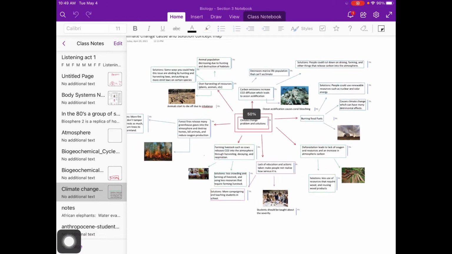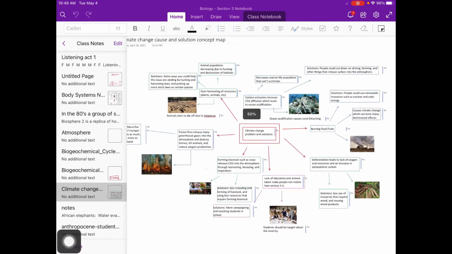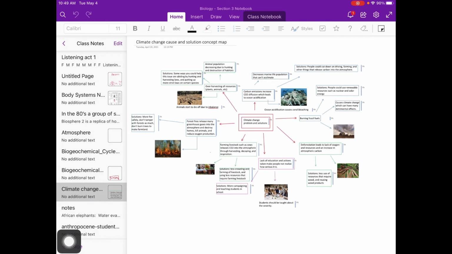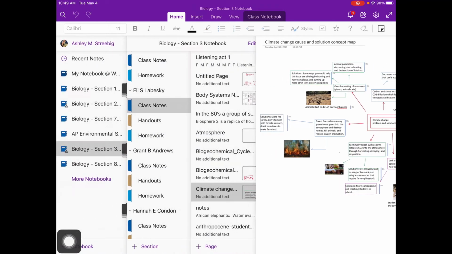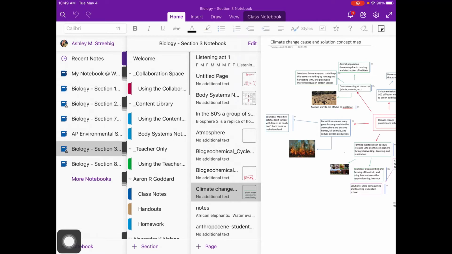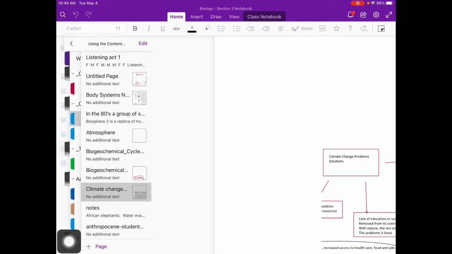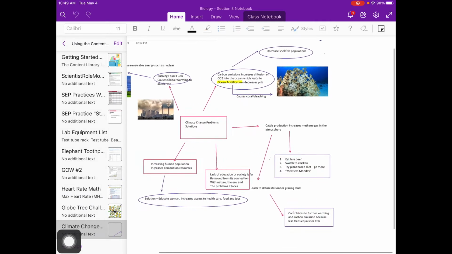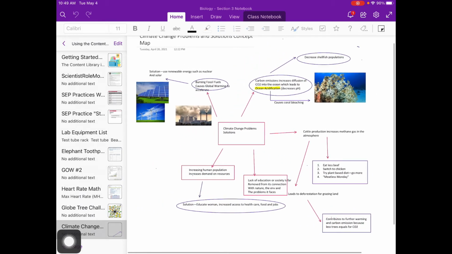So I used concept maps in the class to help organize information as we go. Part of this concept map was loaded into OneNote in the teacher section. So if we back up here and we go up to the content library, all the students had access to this concept map that we did as a group to start off with.